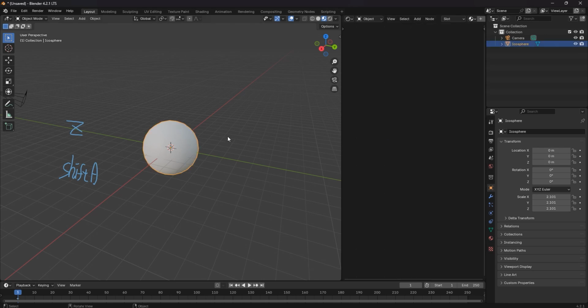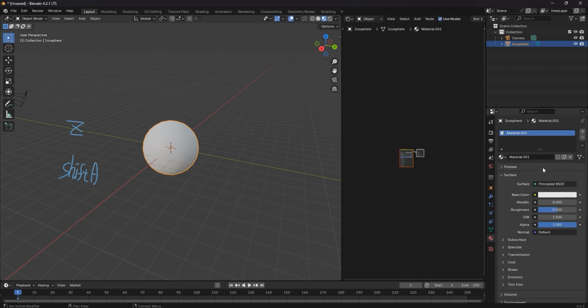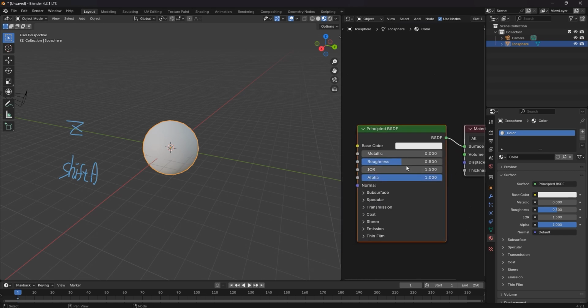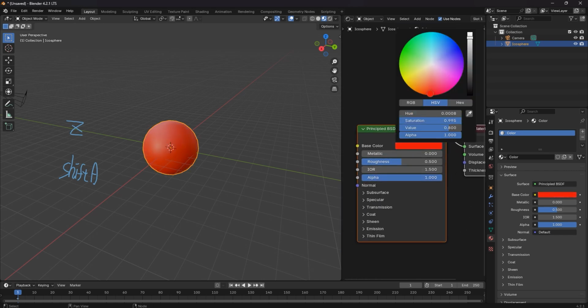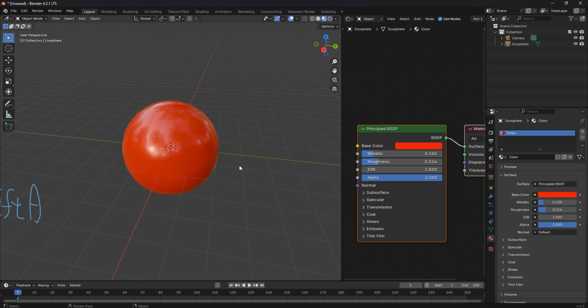Let's choose this sphere, go to material, and create a new one. Let's call this one color. I think we can simply make this one red, and also make it more shiny, maybe with some metal reflection. It looks perfect. Now we are going to apply the face expression, just like what we did before.